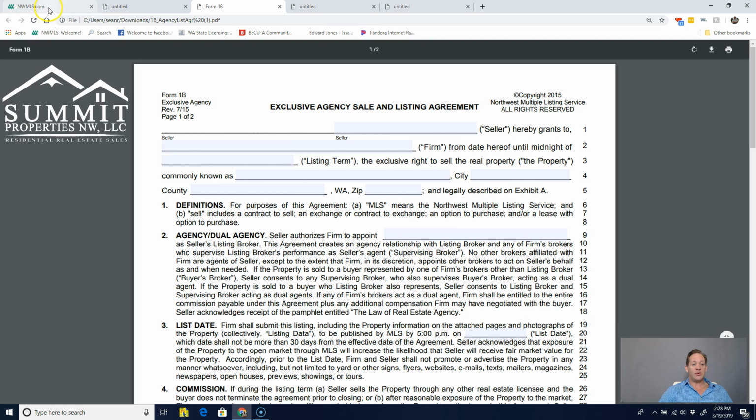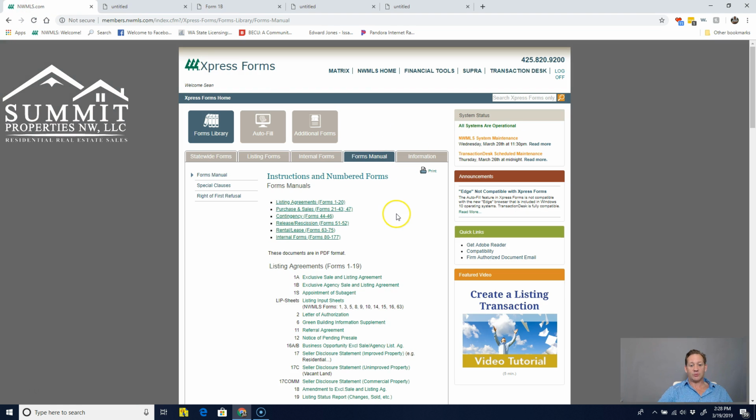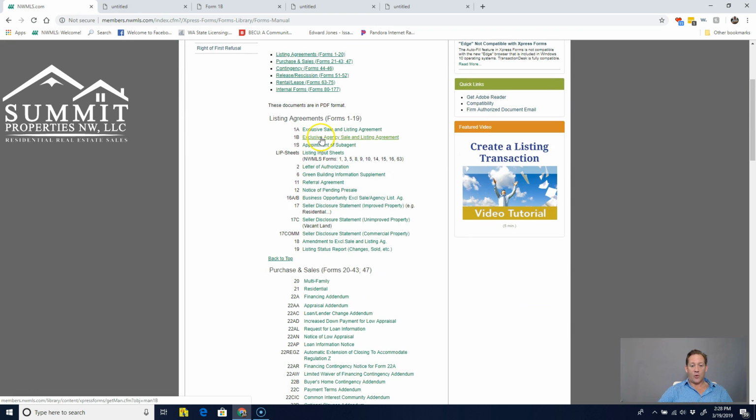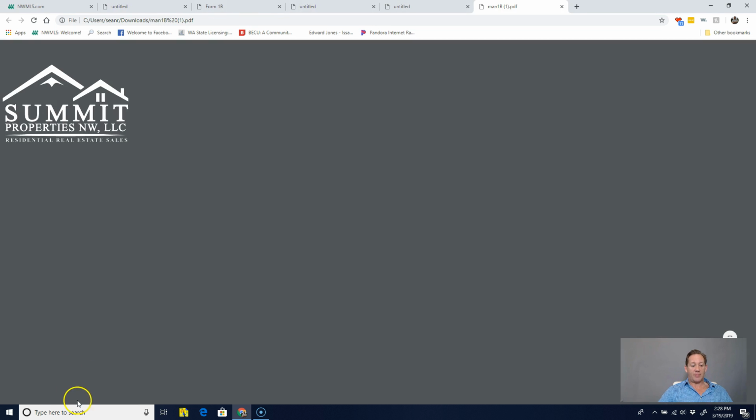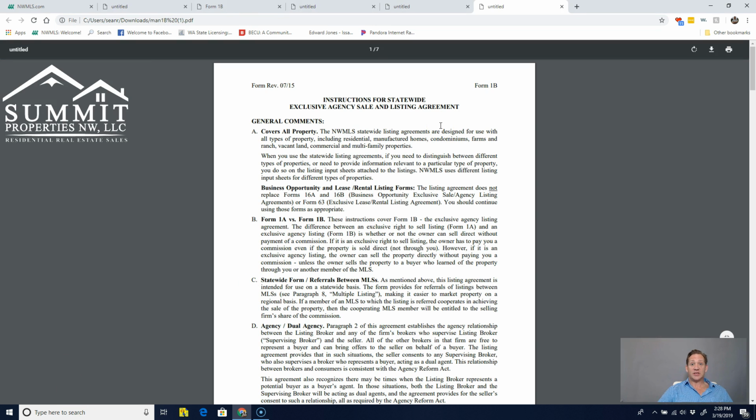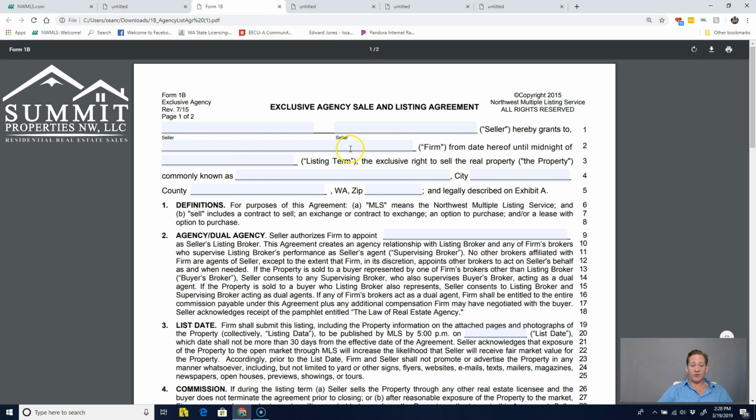But right before we do, I'm going to show you a great resource. This is on the MLS site. Go to Forms Manual, scroll down, Form 1B. You can pop that up, and there is basically a form manual on the entire form. And here you've got Form 1A versus Form 1B. They describe it again, and they describe a bunch of other stuff. So that is there as an option to take a look at and get some more information.